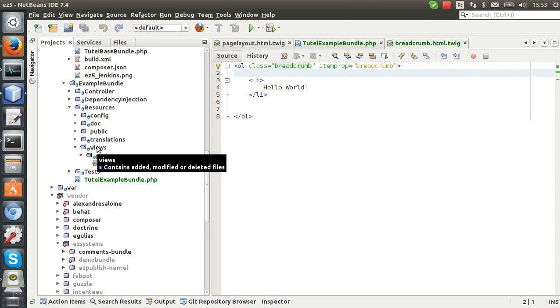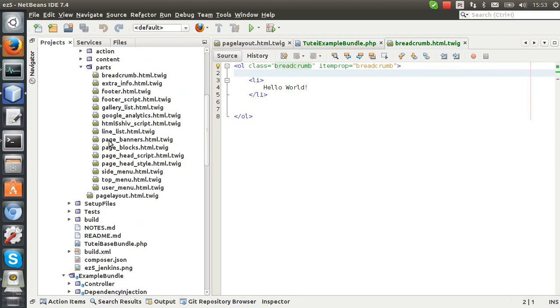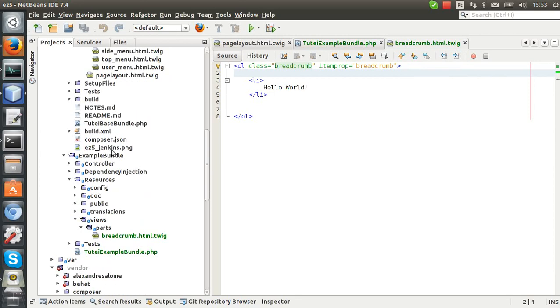If you update, you have no problem trying to apply our changes again, because it's already applied here. I have the template here. It will override the default extension template.